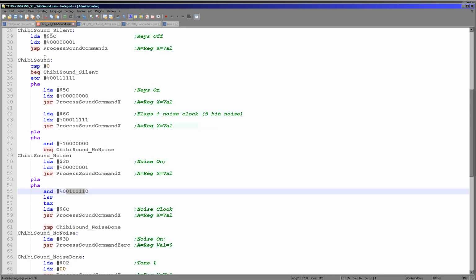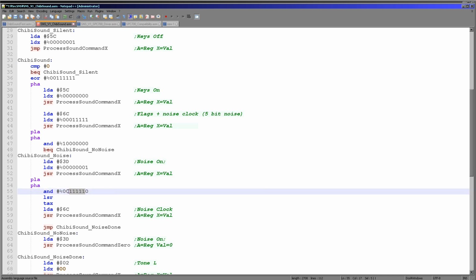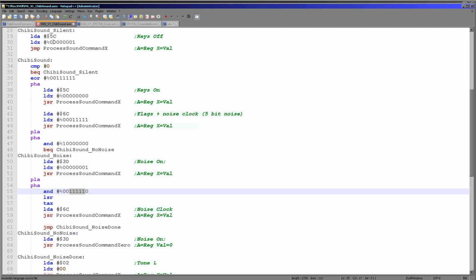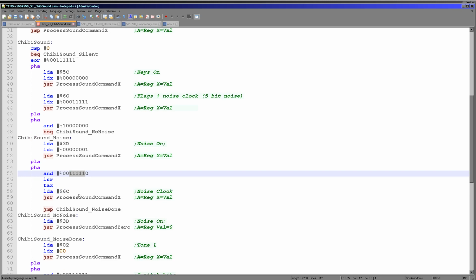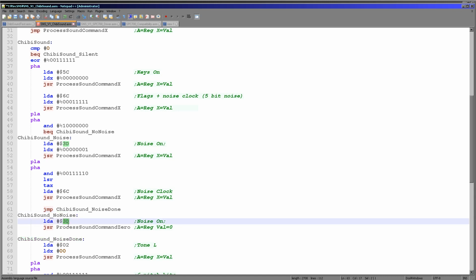And so what we're doing here is we're taking the accumulator that was passed to ChibiSound, we're taking these 5 bits here, we're then shifting them to the right, and we're using that as a new noise clock for 6C here. So we're effectively setting these bits here with the noise that was passed to ChibiSound. Now we jump down to here. If the noise isn't in process here, then we're just clearing that by setting 3D to 0 instead to turn that noise off.